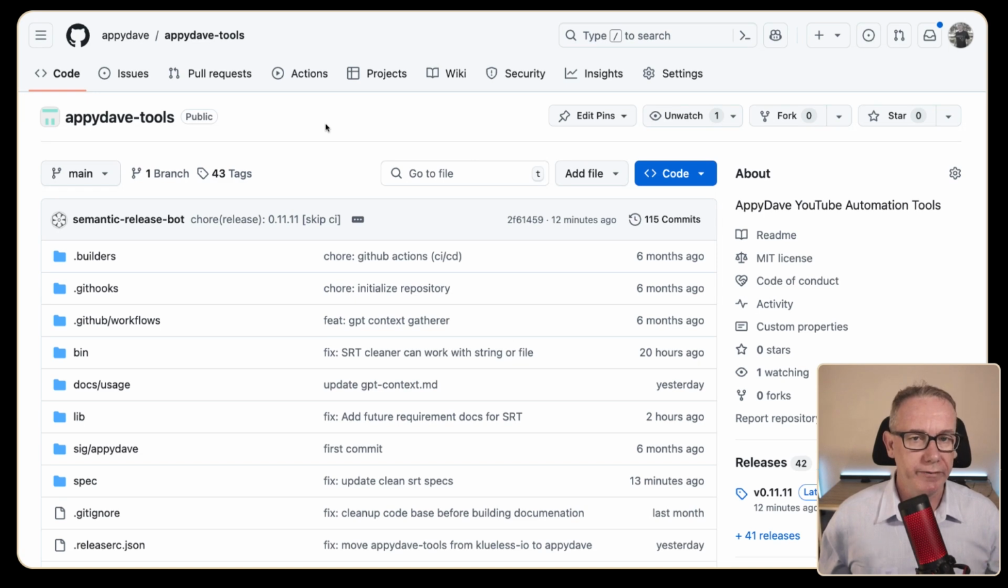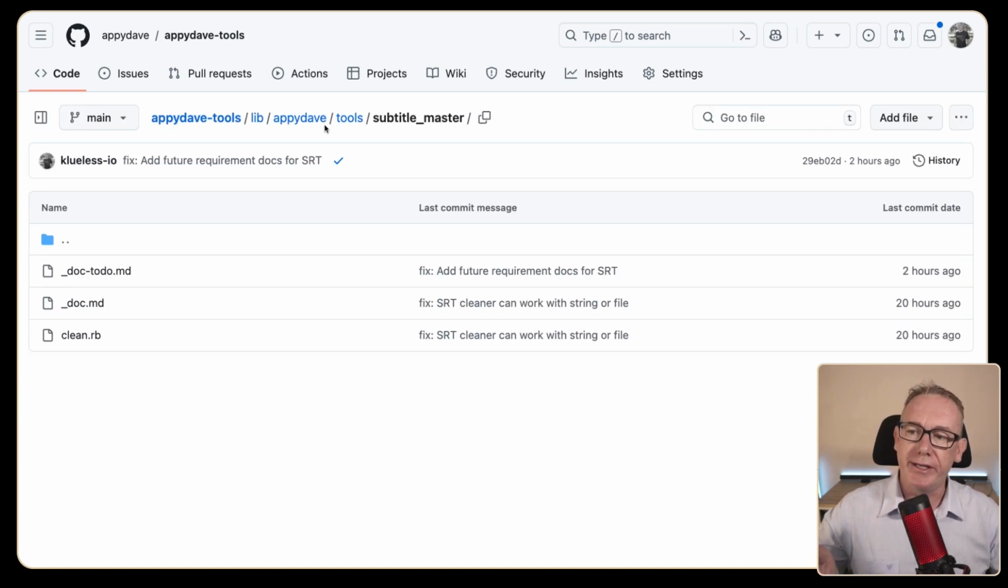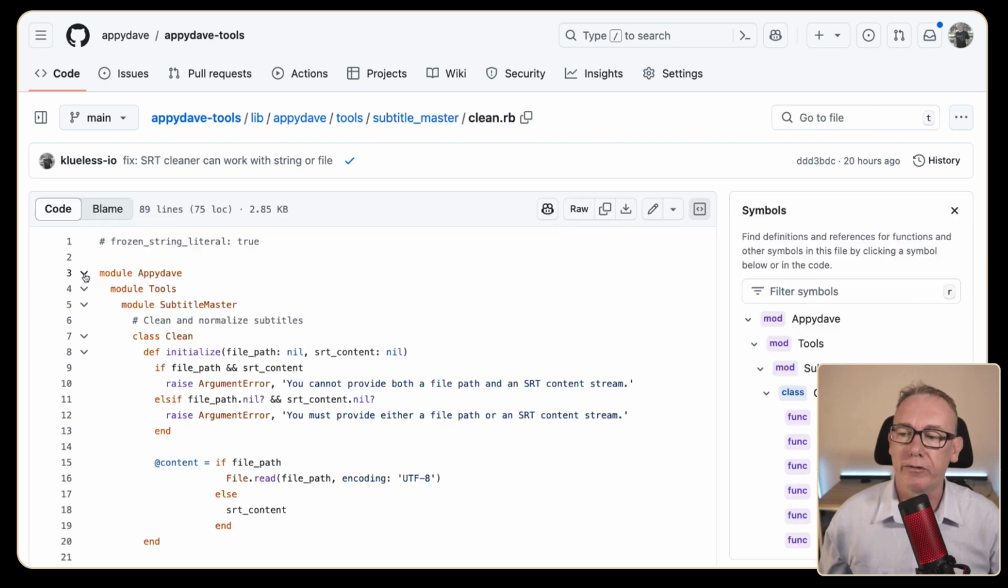This is where I build individual tools for helping my YouTube channel. And what we're looking at today is the subtitle master, where I've already created a simple tool for cleaning SRT or transcript files. Now within that, we've got documentation and future documentation, which is the tool we're about to create.